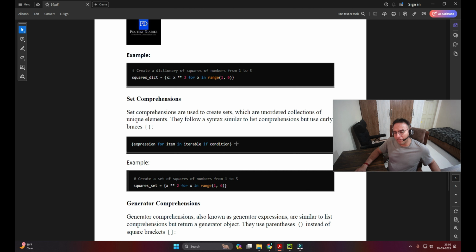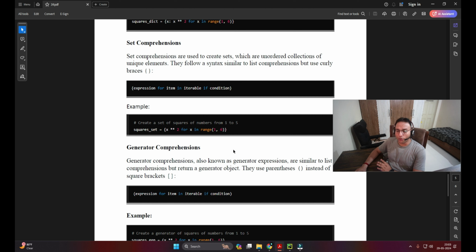I can do everything in one line itself. A loop, a condition, and the expression, I can put all three things in one line. And now we go to the next section, that is generator comprehensions.